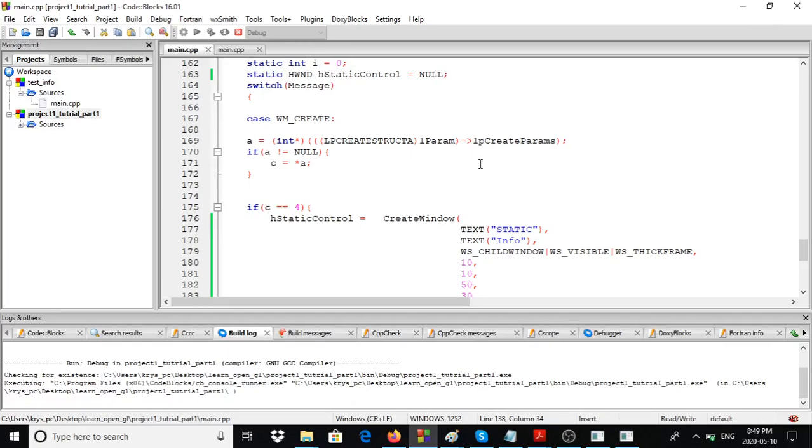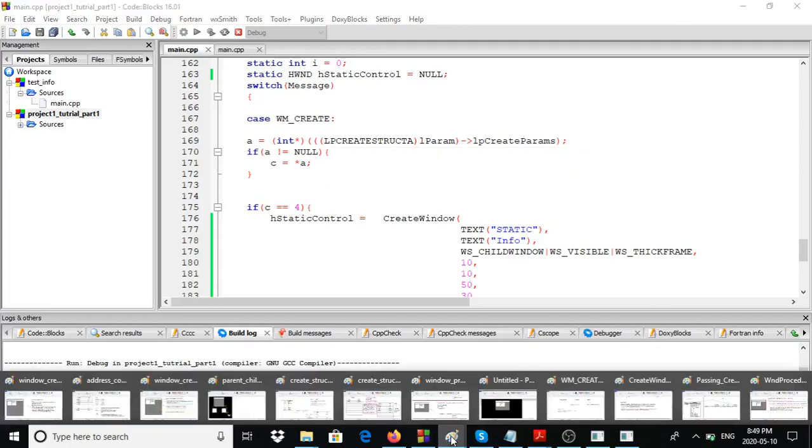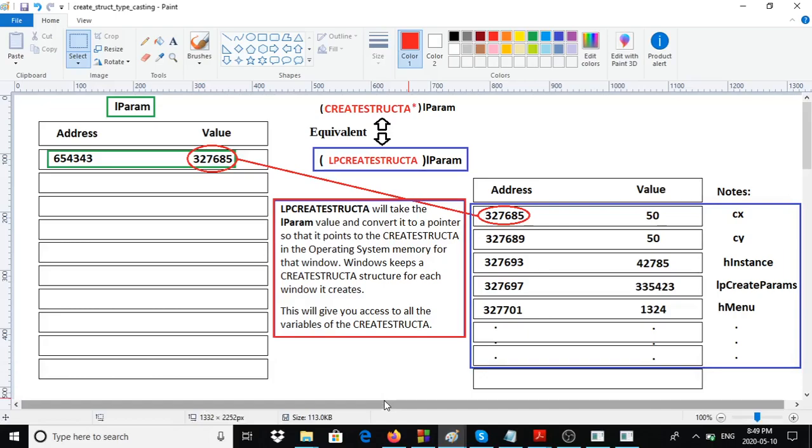Let's look at the logic, because the code at this point can be a little bit confusing. So let's look at this from this perspective. Think of this area here as being inside the structure, like the L parameter. So what happens is that the L parameter has an address of 654343. Let's assume, for example, that the address of that structure, where the creation structure is, is 327685, as an example.